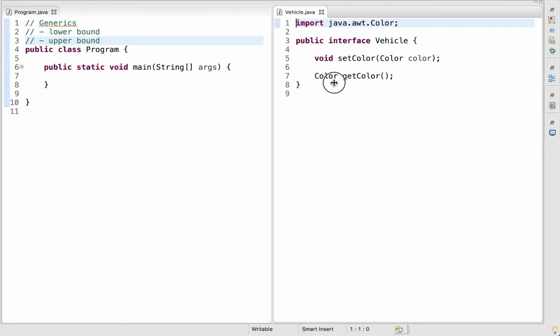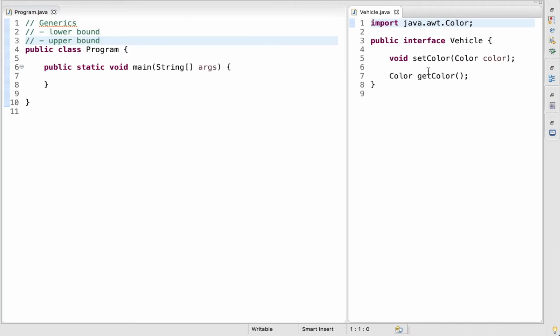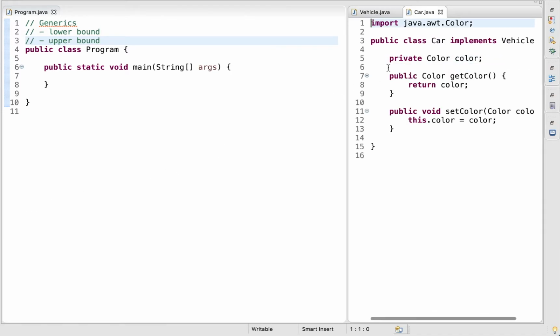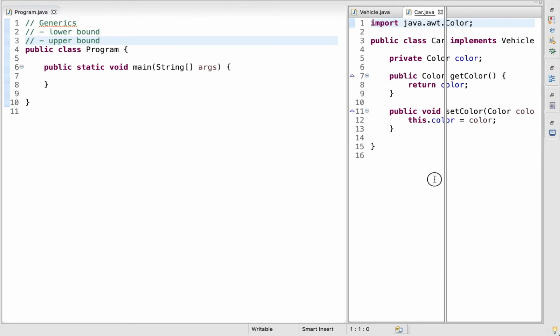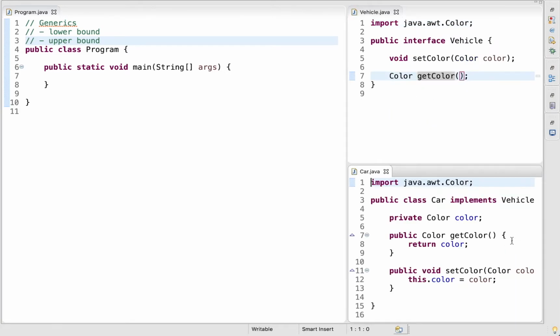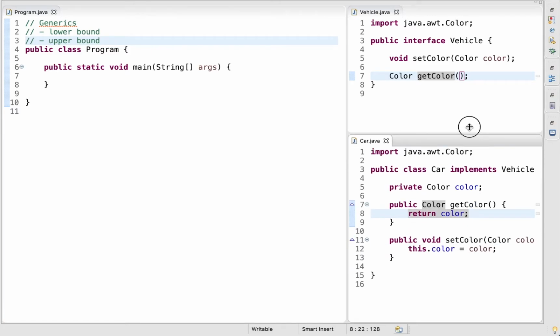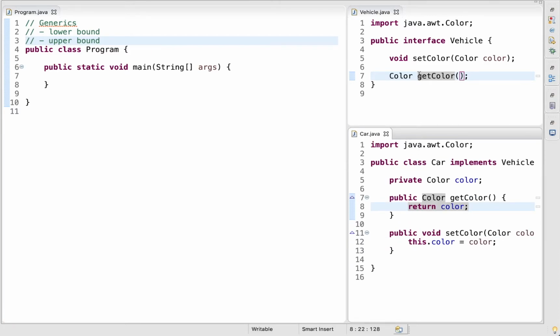This interface has two methods, one method to set a color and the other method to get and return a color. This interface is implemented by a class named car, and this class has a single member variable of type color, and it implements the getter and setter methods for that member variable. I will be using both this interface and this car in my example.